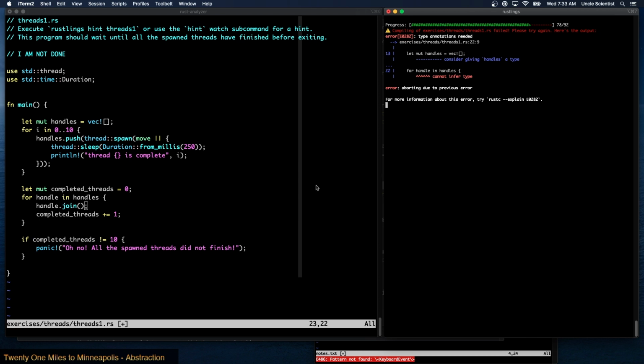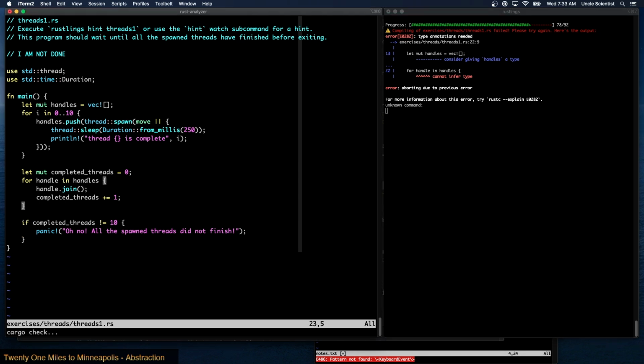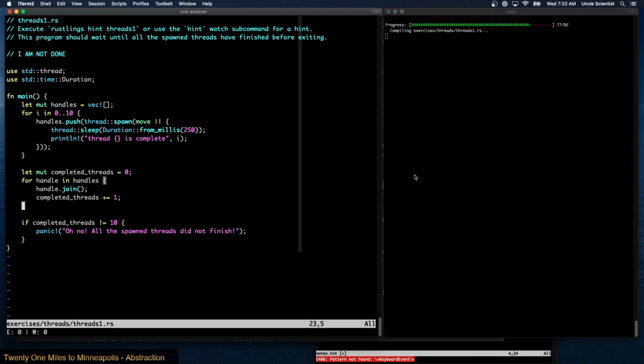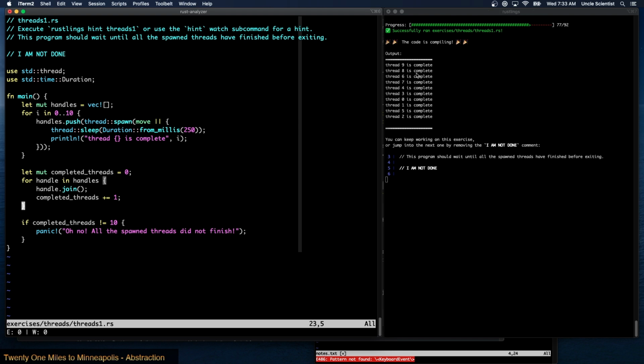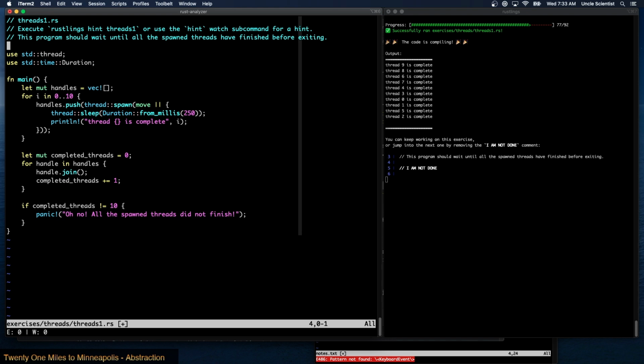But this should work without a... whoops, I hit Control D over here. Yeah, so it should work. It works without an expect. Okay. That works. Thank you, Shushak. All right, so threads 2 is next, right?